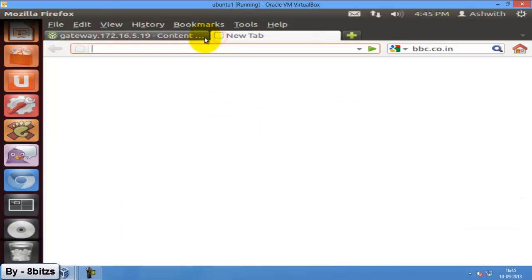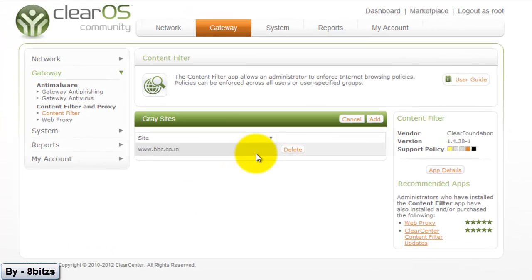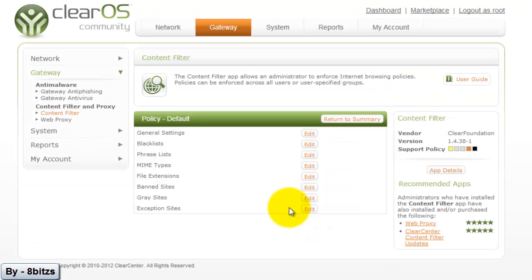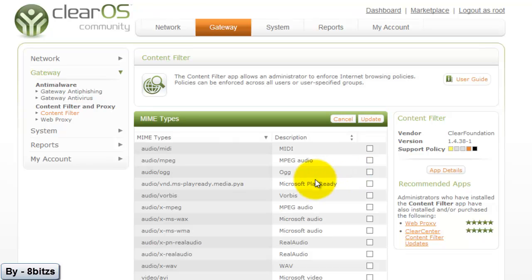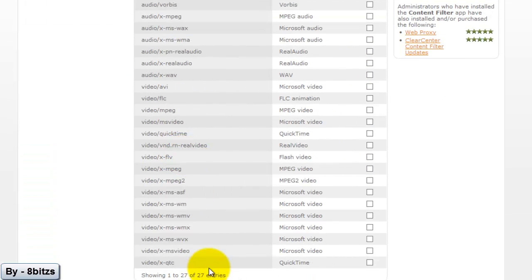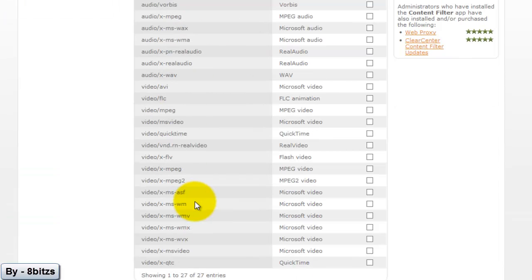Now let's see the next feature of the content filter application, that is MIME types. Using the content filter application, we can block these many MIME types. Audios, videos. In audio, there are many categories. In video, there are many categories like AVI, MPG, MP4. So when you tick and click on update, you can't see the audio or video on the browser. All are blocked.